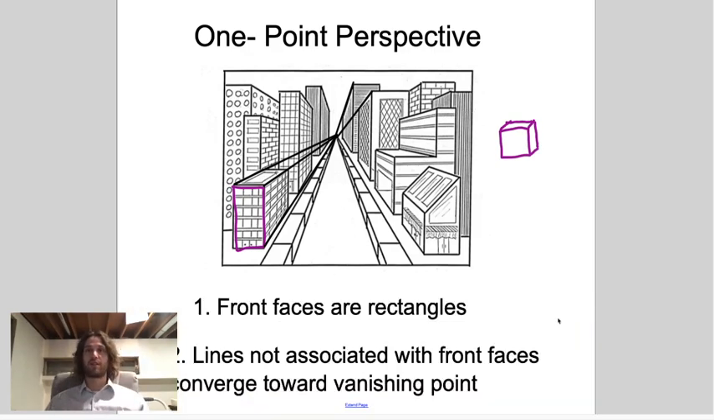So the front faces are rectangles. Lines not associated with the front faces converge toward a vanishing point. The only exception being the kind of the back and odd-shaped buildings and so on and so forth. But this is one-point perspective.